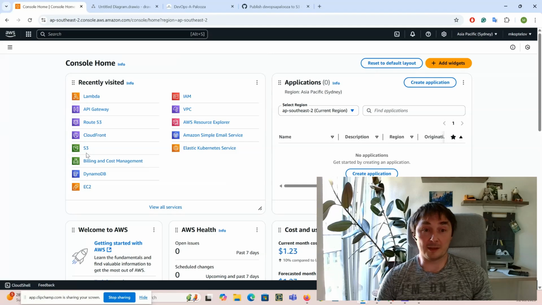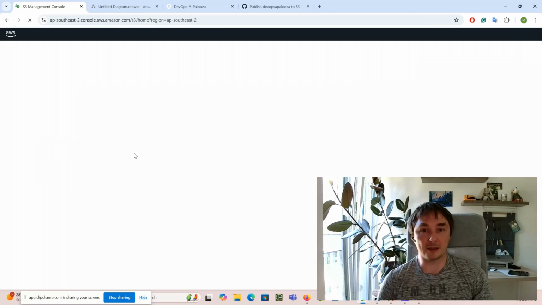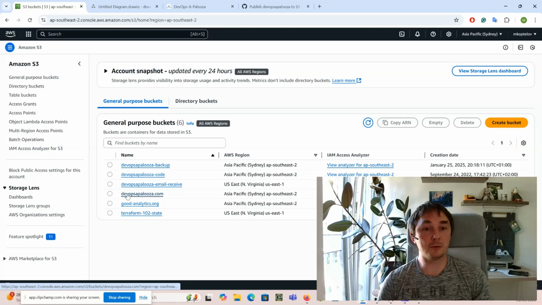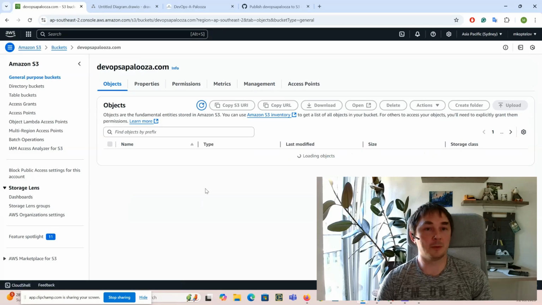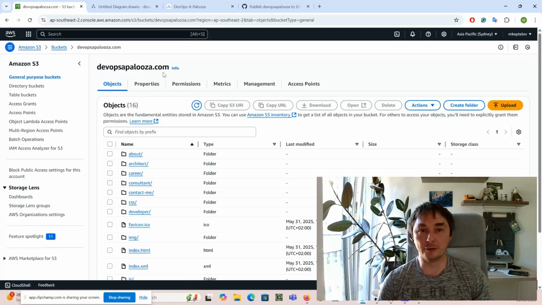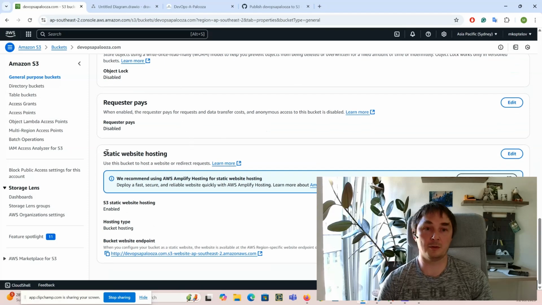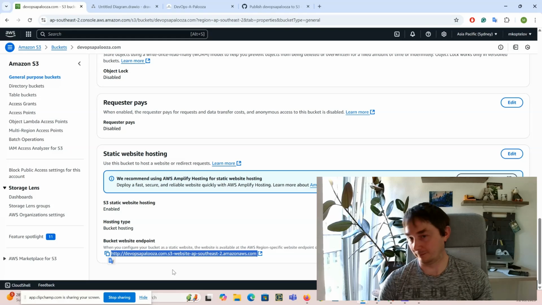Then in terms of the setup, I have my S3 buckets, and I have multiple of those. But the most important one is DevOps-A-Palooza.com. And over here under the properties, if you scroll, and you can create this on your own, is a static website hosting, which is enabled for me. After that, the website is available as this URL, but it looks ugly and no one would be able to find it using Google, I guess.